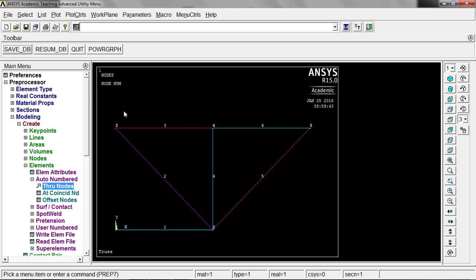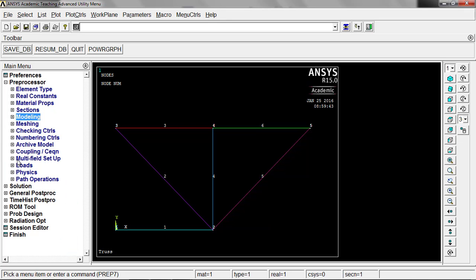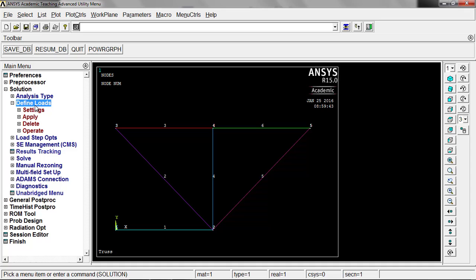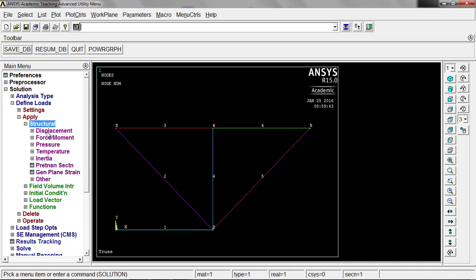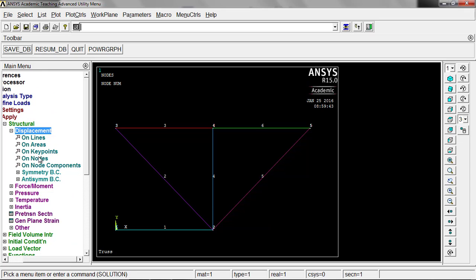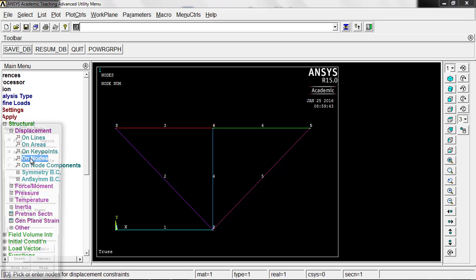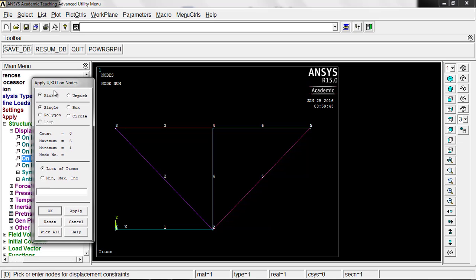All right, so we have nodes defined. We got elements defined. What's next? We need to define boundary conditions, all right? Loads and/or boundary conditions. So there's two places we can do that. One is here under loads, and the other one is under solution. We have defined loads. So we'll go here under solution, and we'll apply structural loads and do displacement on nodes, which are in here. Right. So we're just going to basically constrain this, so you can see apply some displacement or rotation on nodes.